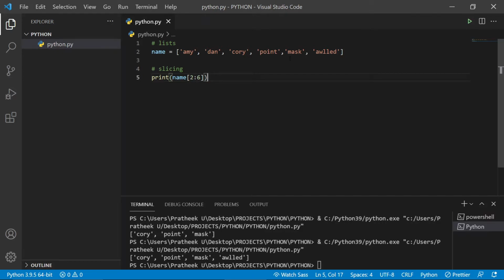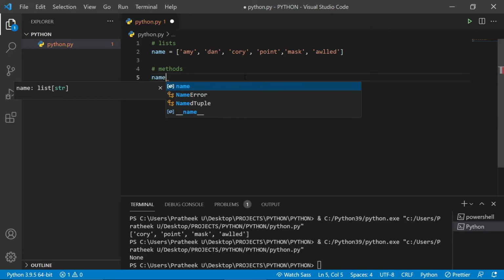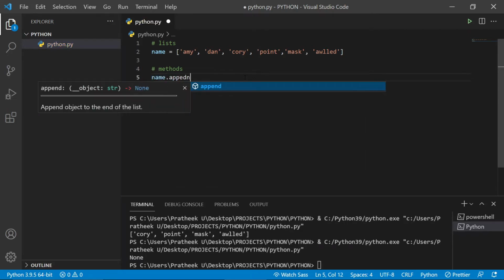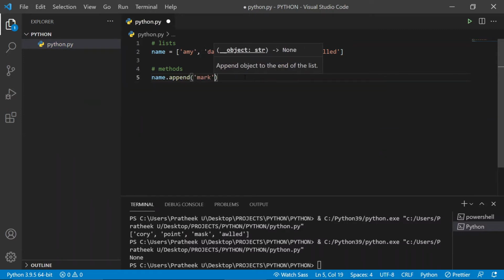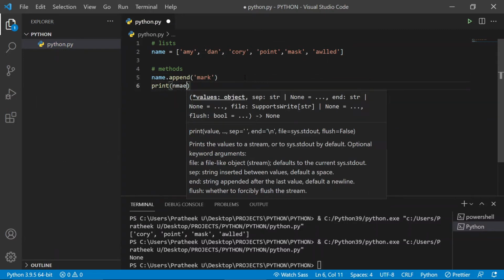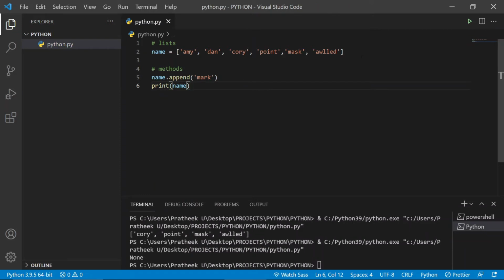Now there are a couple of list methods that we can use, so let's understand them pretty quickly. Methods. Okay, so first of all, we have something called the append method. So the append method is used to add elements to the last. So what we can do is, if we want to add a new person, say Mark, to the last of the list, we can make use of the append method. So let's add a person to the last, name dot append, and say the person is Mark. And if I try to print the name, you'd see Mark would be appended at the end of the list.